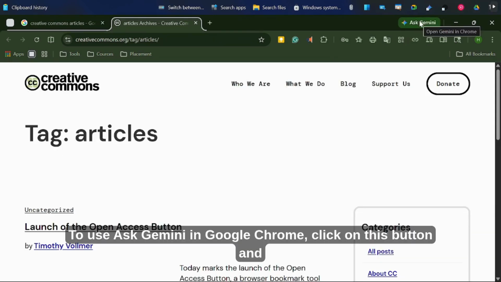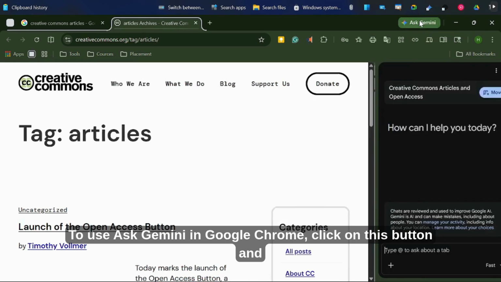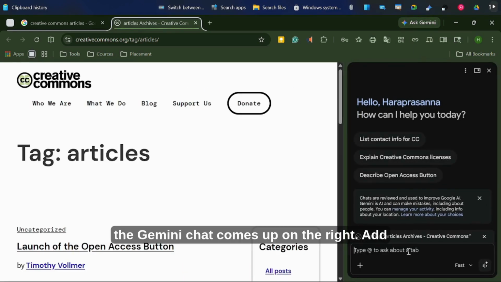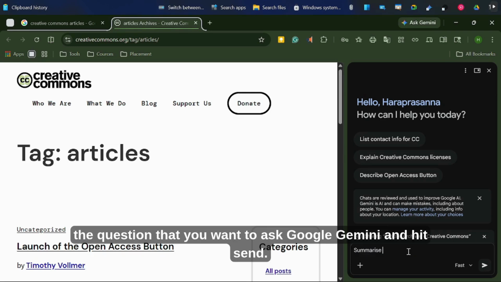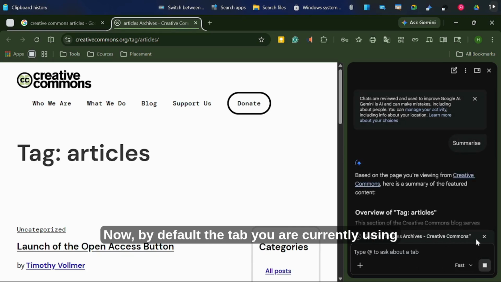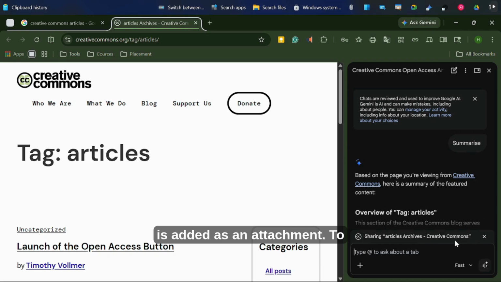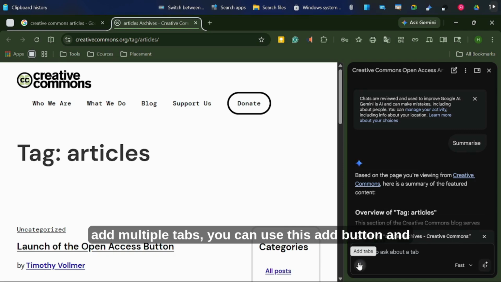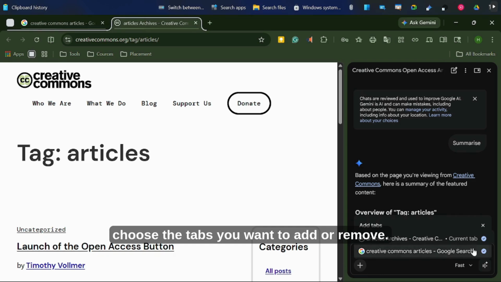To use Ask Gemini in Google Chrome, click on this button and the Gemini chat comes up on the right. Add the question that you want to ask Google Gemini and hit send. Now, by default, the tab you are currently using is added as an attachment. To add multiple tabs, you can use this add button and choose the tabs you want to add or remove.